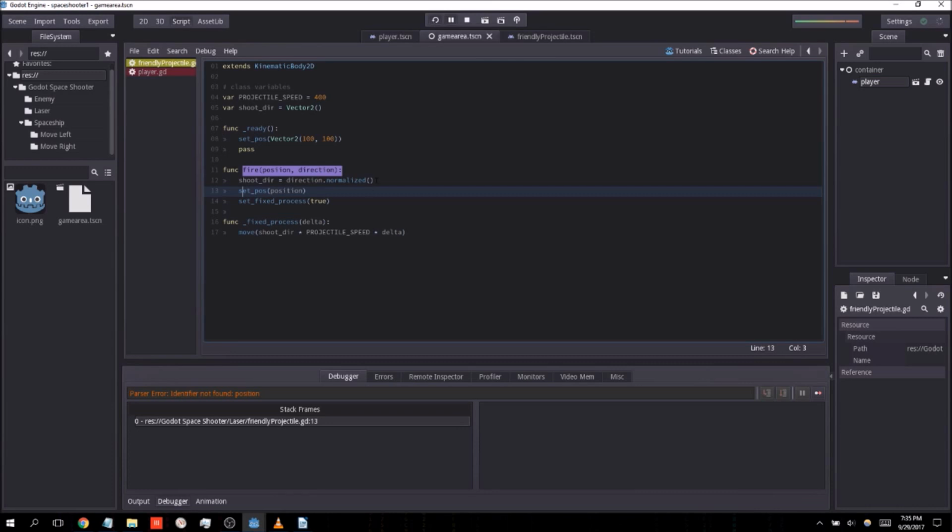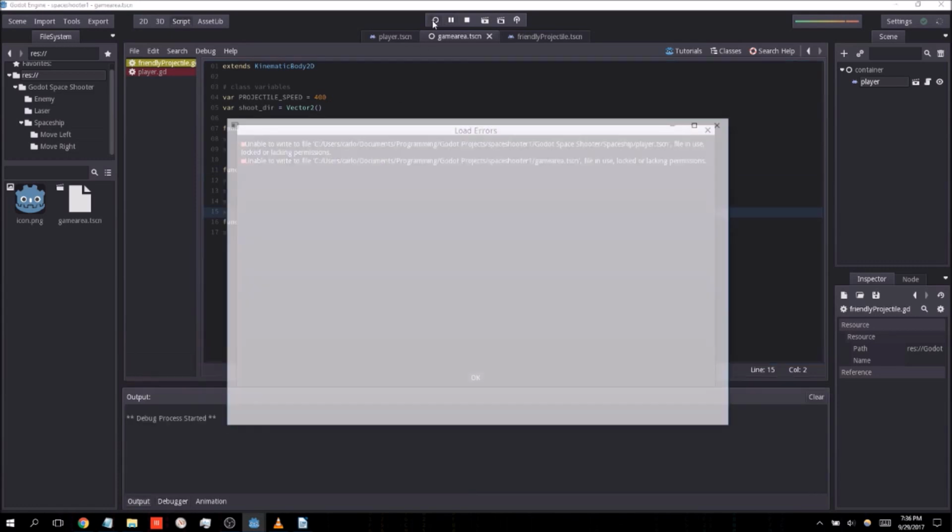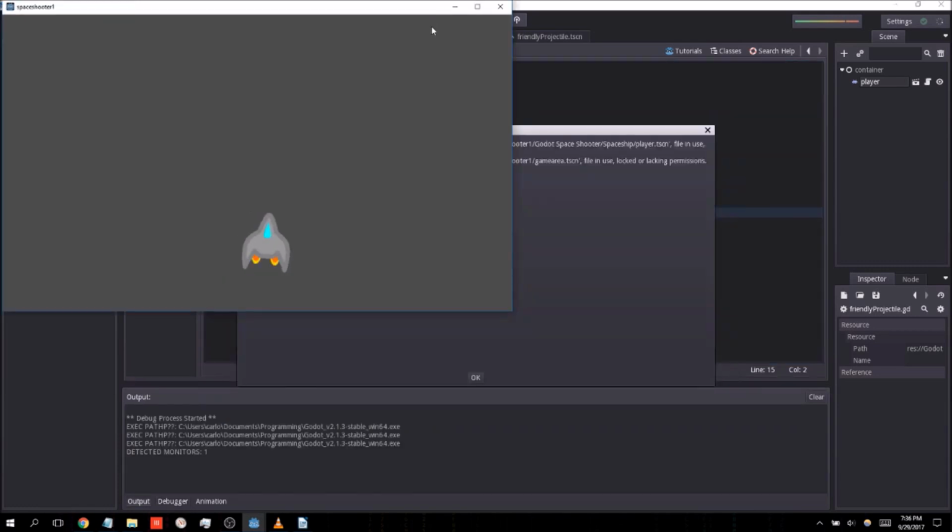And we found an error. Let's see. This is located in the friendly projectile. I seem to have misspelled something, if I'm not mistaken. Let's see. Identifier not found: position. And, true to my word, I did misspell position. Let's go ahead and try again. Okay, all seems good. And we hit up.